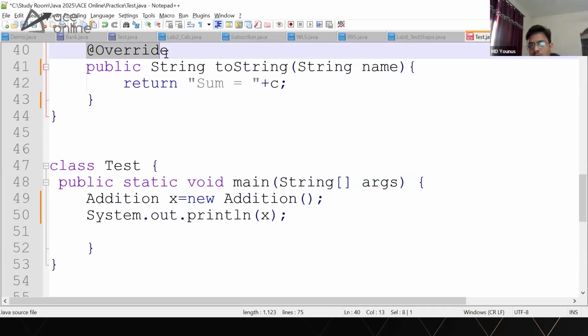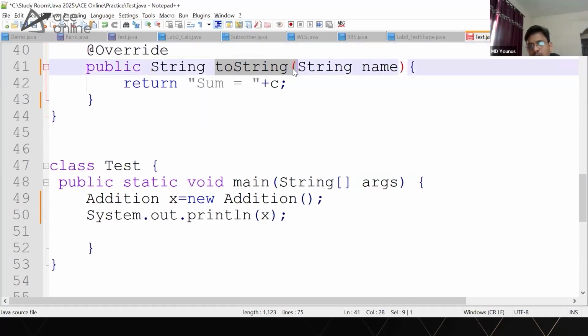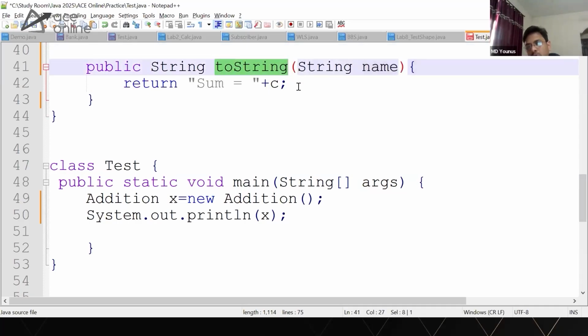Why will I get an error now? Because I'm trying to override, but I'm not overriding properly. Correct? So that's why I will get an error this time. But the moment I remove this @Override, I will not get any error, because it will act like a method overloading.